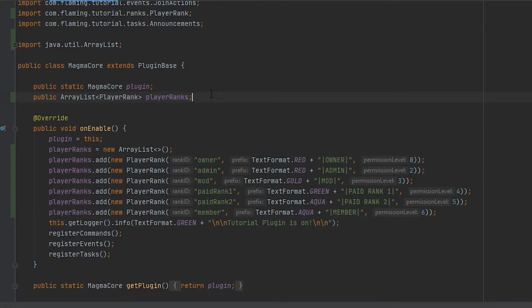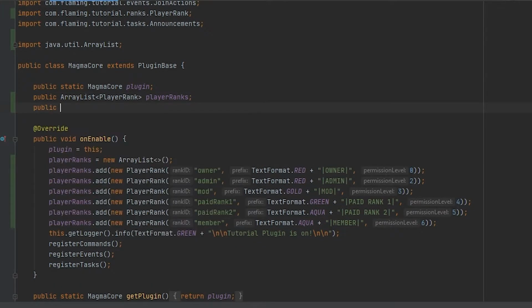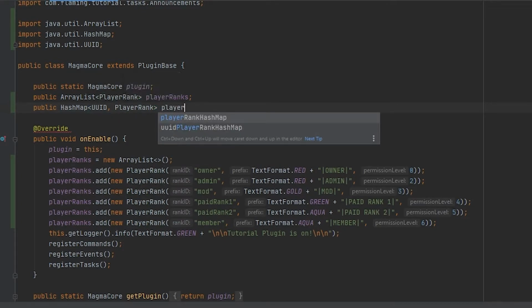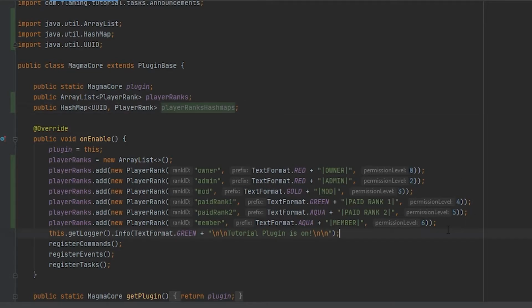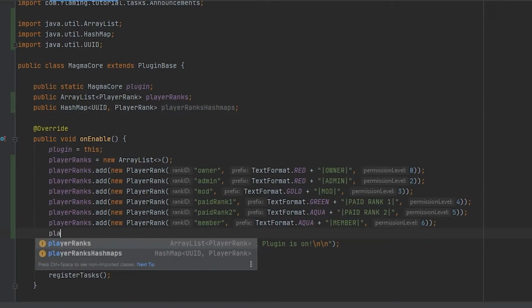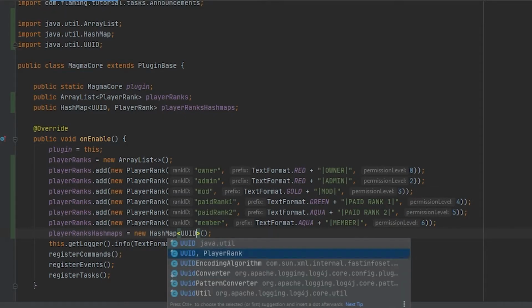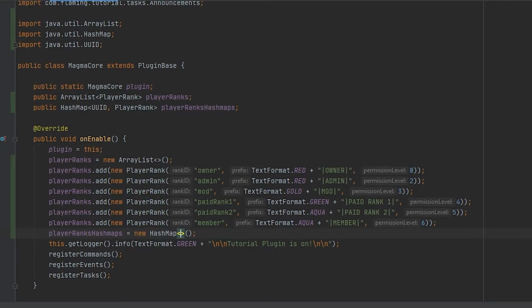And we're going to do a few other things now. We'll go ahead and make a hash map, which stores keys and values. We'll store a new UUID for the player's UUID, unique ID, which is constant and never changing, and we'll give them a rank. And we'll call it playerRanks hash map. Now let's go ahead and do playerRankHashMap is a new hash map. Same thing here for older versions of Java, you need to do UUID and PlayerRank. But now that we have this, we can assign players here.